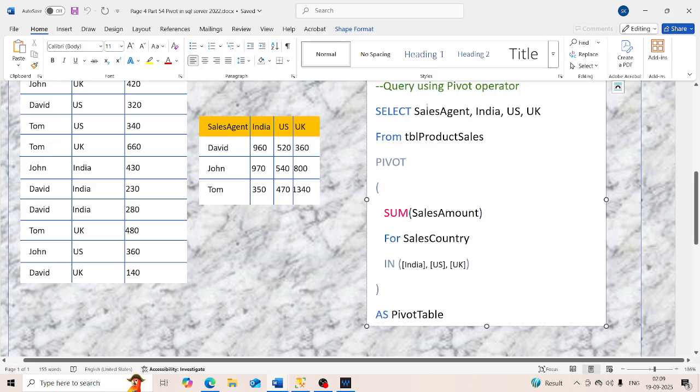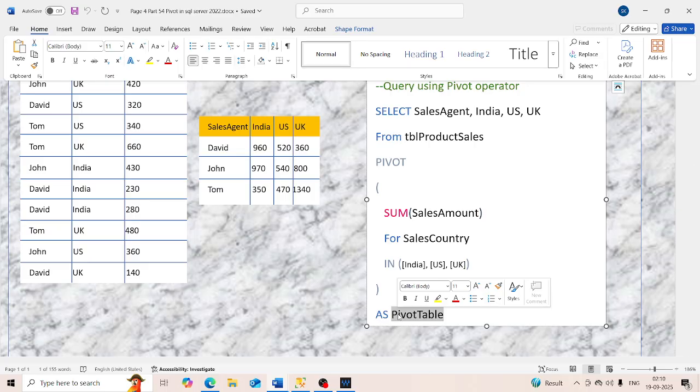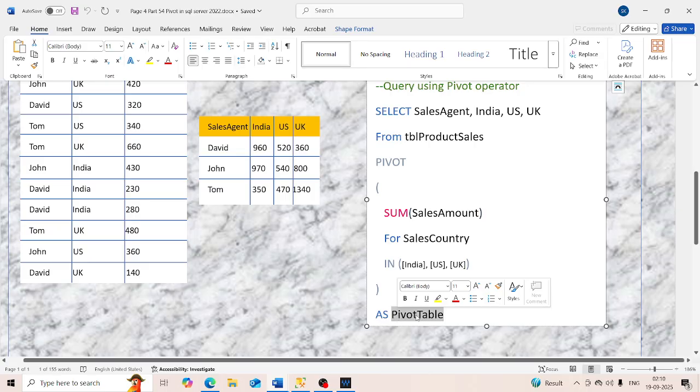by this outer select query, and we are giving whatever this pivot operator produces an alias, pivot table. So it is as simple as that.